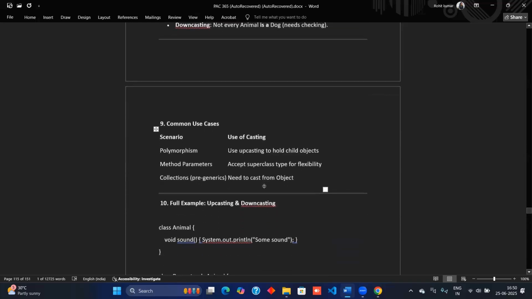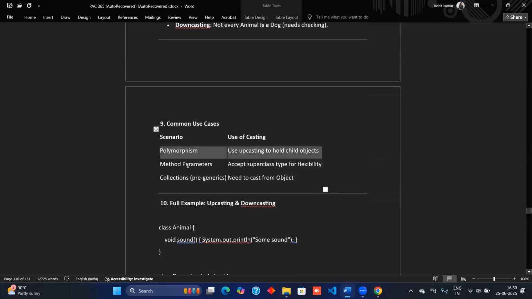Now coming to common use cases: polymorphism. Polymorphism also uses upcasting to hold child objects. Upcasting is always used by polymorphism to hold child objects. Now method parameters: they accept a superclass type for flexibility.